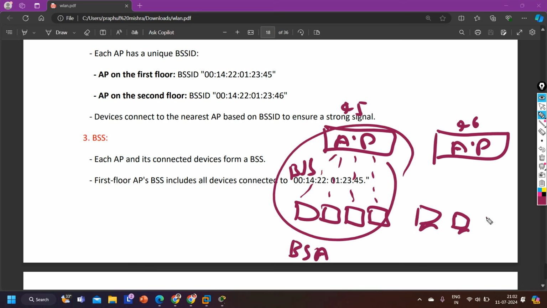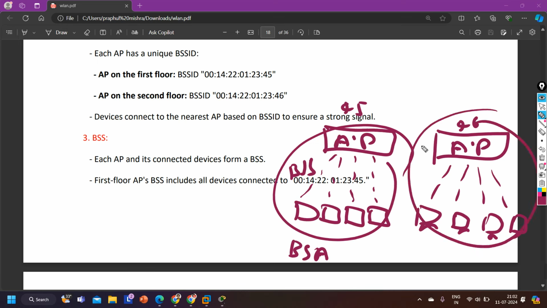And again, here we have some clients. This is BSA and BSS 2, or BSA 1, BSA 2. Now if any client from BSA 1 moves to BSA 2, in this area on the second floor, your client will get a stronger signal from this MAC address. On the first floor, the client will get a stronger signal with this MAC address. So this is how we are using BSSID.